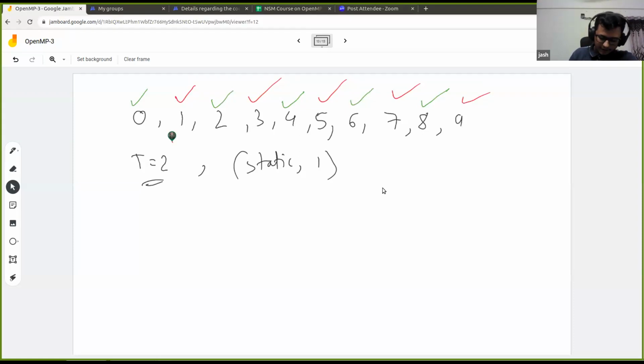So there are two threads. One is specified by green here, and another is the red one. Thread 0 will pick up all the even iterations, where i is even, and thread 1 will pick up where i is odd, right? So this is how the scheduling will happen. Okay, so this is fine.